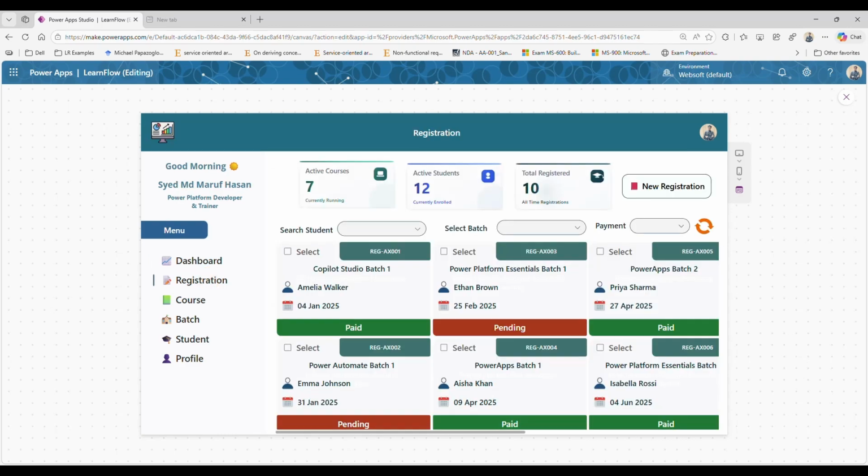Then we have a registration screen where we can see how many active courses and how many active students we currently have, and also the total registered students. Then we also have a gallery where we can see the batch number, batch details such as the student's name, and the date the batch is going to start.